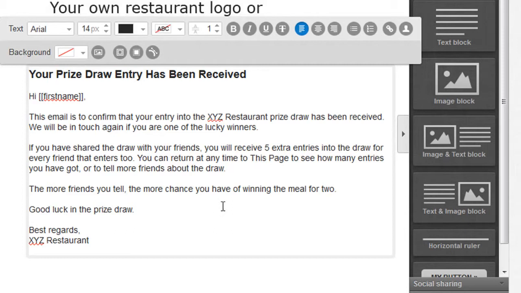You can return at any time to this page to see how many entries you've got, or to tell more friends about the prize draw. And the more friends you tell, the more chance you've got of winning the meal for 2. And what we're going to do, it just here says you can return at any time to this page.